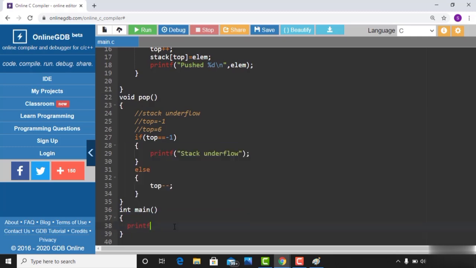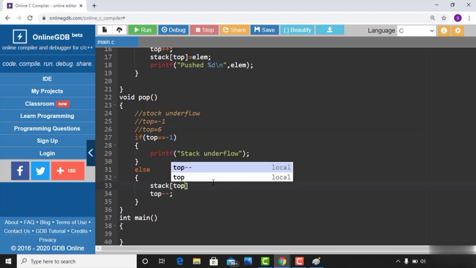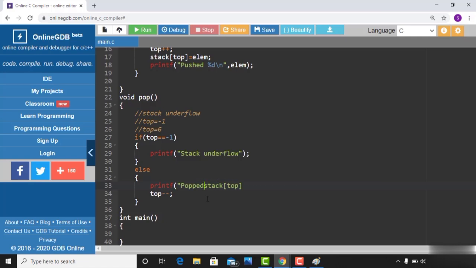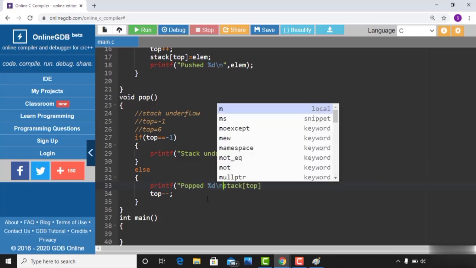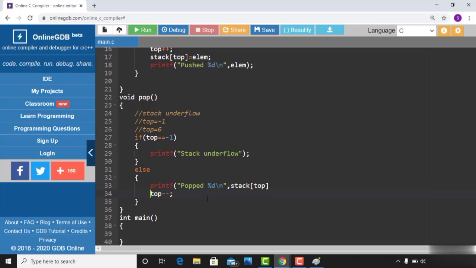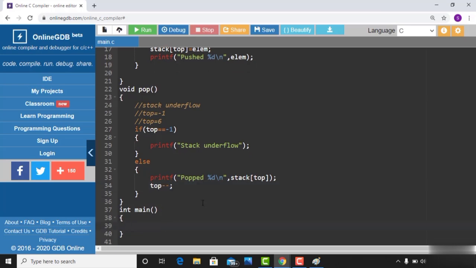Let's say after popping, first let me get the element that I have popped. For that I'll have to just get the element and then I'll pop. Sorry, I'll get the element first, stack of top. Let me print that here itself. printf popped, I hope it's %d. So it will first print the element, then it will decrement the top.